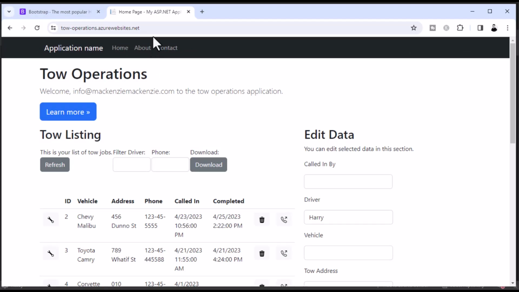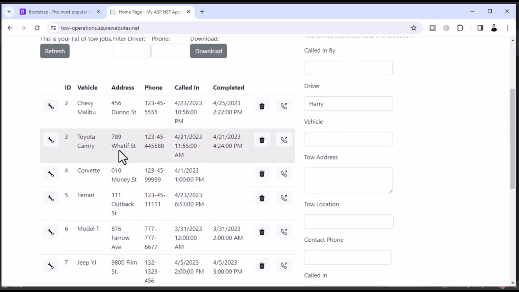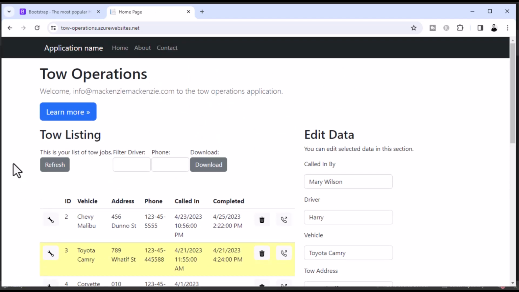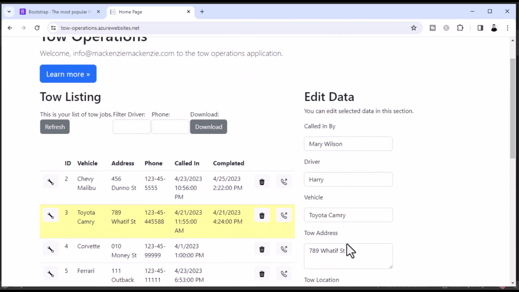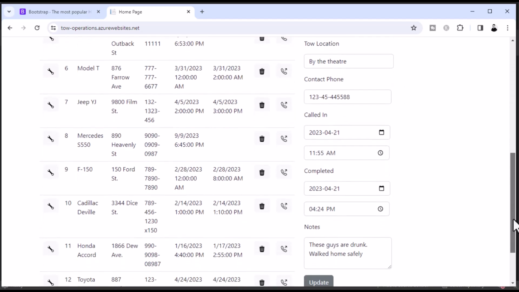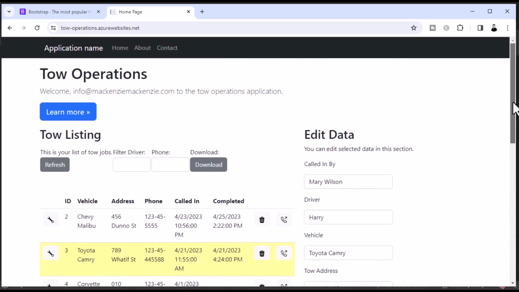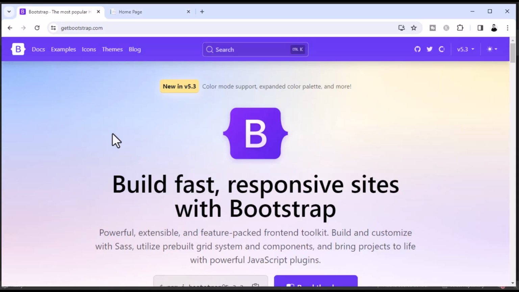And if I open it in Azure or on the web, you can see that it has the tow-operations.azurewebsites.net. And just like usual, you can see it looks a little different from what we've been working with when we had the old Bootstrap, but that edit data section is kind of unwieldy and it's a bit clunky. It doesn't really fit what we want to do, and so we want to take that edit data section on the right hand side. We want to put a button in our button section and have all of that edit data stuff come up in a pop-up.